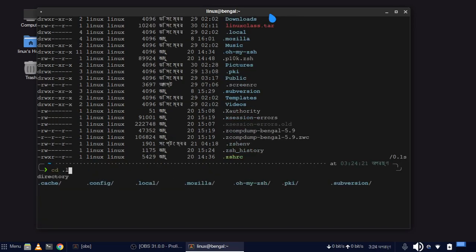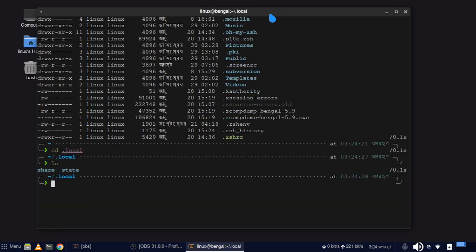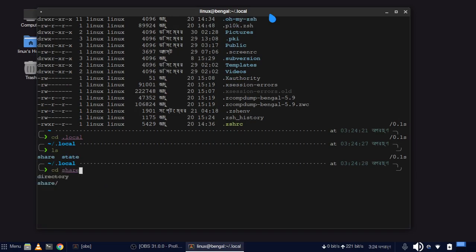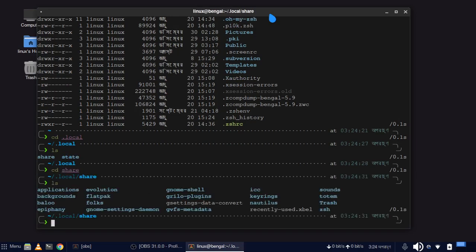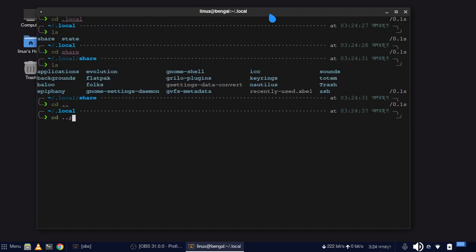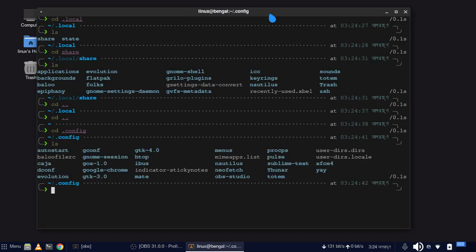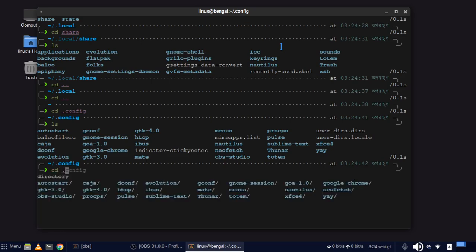Let's go to cd .local, then cd share. Here what I can see is a lot of user level configurations. All these are user level configurations. They are not applied to the whole system or for all the users. Each user has their own directory.